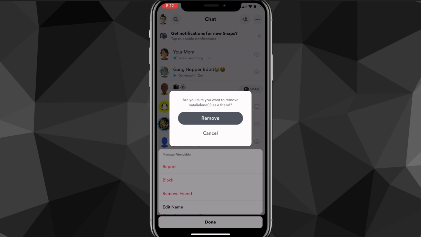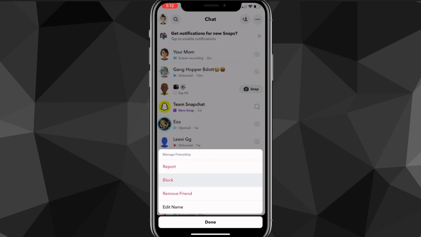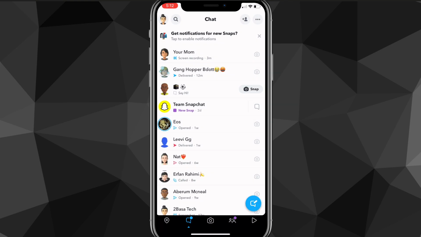You can also block them if you want to, or report them. But if you just want to remove them as a friend, then you just click on remove friend, and from here just click on remove. Like I said before, you can also block them or report them, but if you just want to remove them as a friend, then that's the best way to do it.